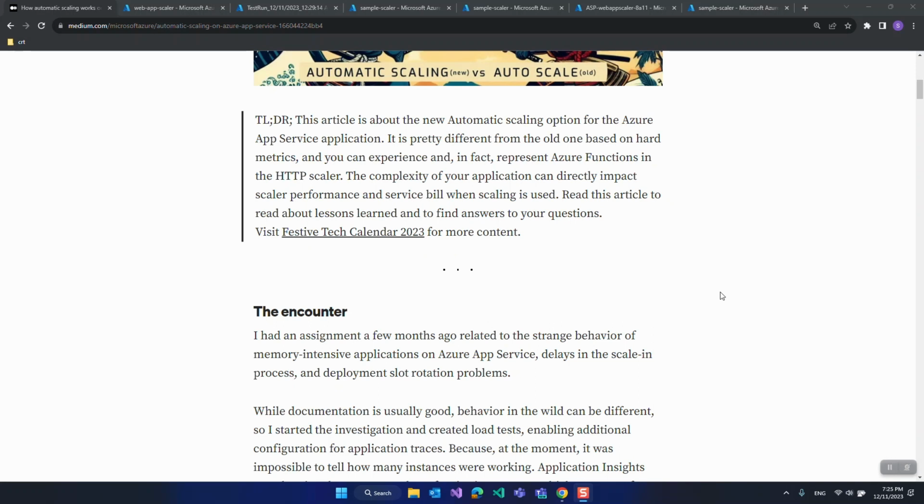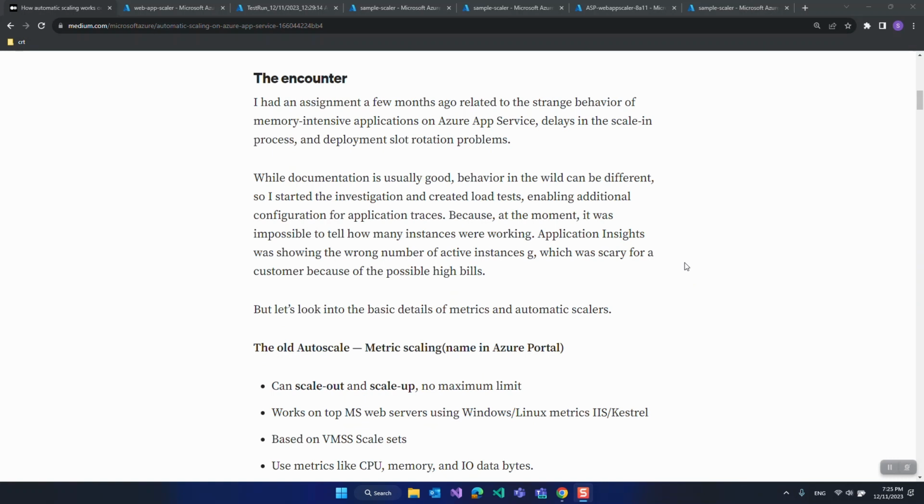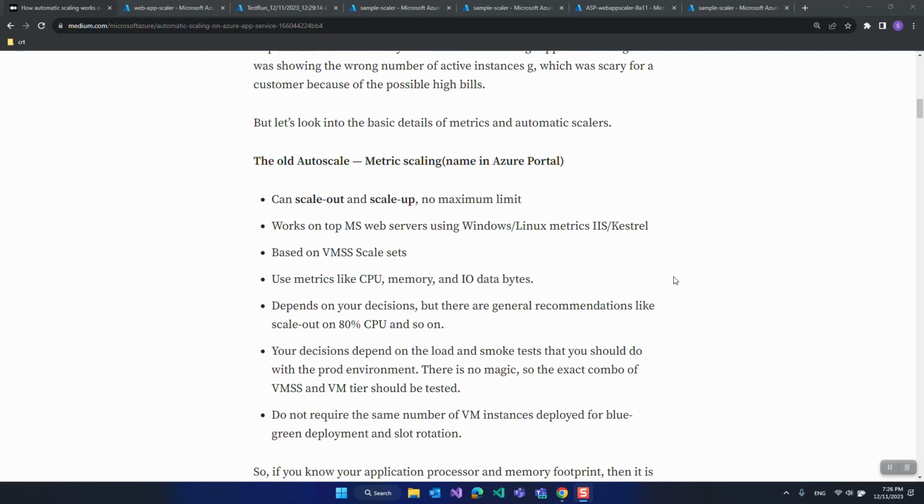The old autoscaler works for both scale out and scale up, and scale in and scale down. There is no small fixed maximum limit there, it's limited only by the platform features obviously. It works for both Windows and Linux, and it's based on virtual machine scale sets. It uses metrics like CPU, memory, and input-output bytes and megabytes to set up your conditions to scale out and scale up instances.